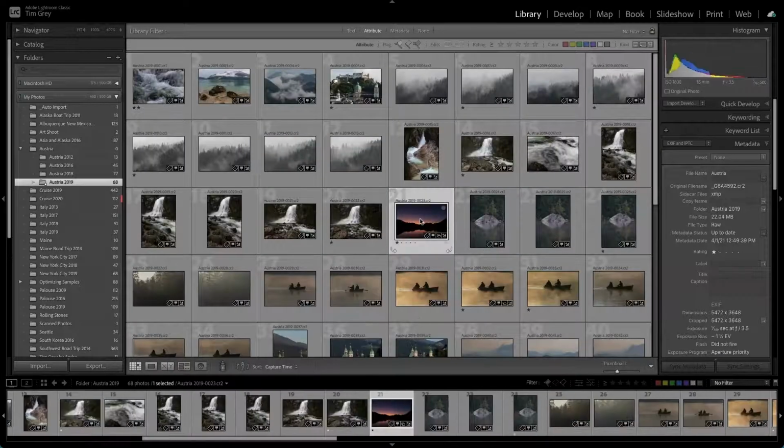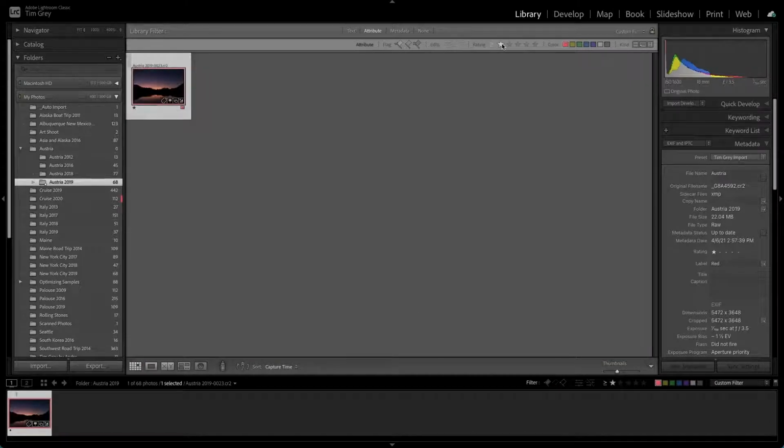I'll add a red color label to this photo, for example. And now I set a filter for red. I could also set a filter for a 1-star or greater rating. I can mix and match these various criteria.